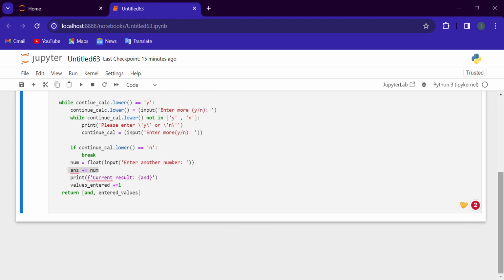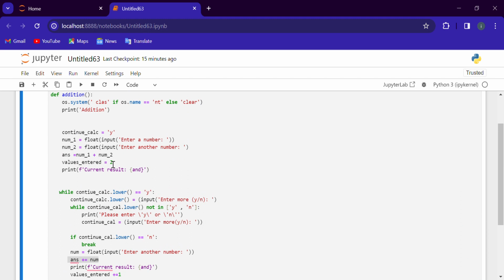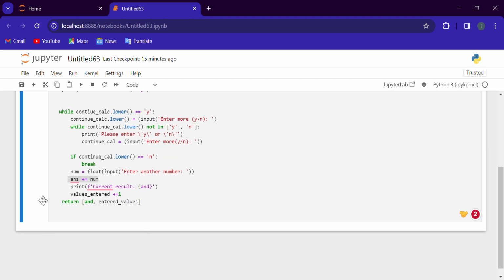For example, if we entered 2 and 2 here, we will get 4 here, and we are saying that the entered values are 2. Now the previous answer is 4, and if we get the number 3 as a third number input from the user, we will add 3 plus 4 and get the updated answer, which is 7. Now values entered is plus 1, and we are saying return us the answer and entered values.